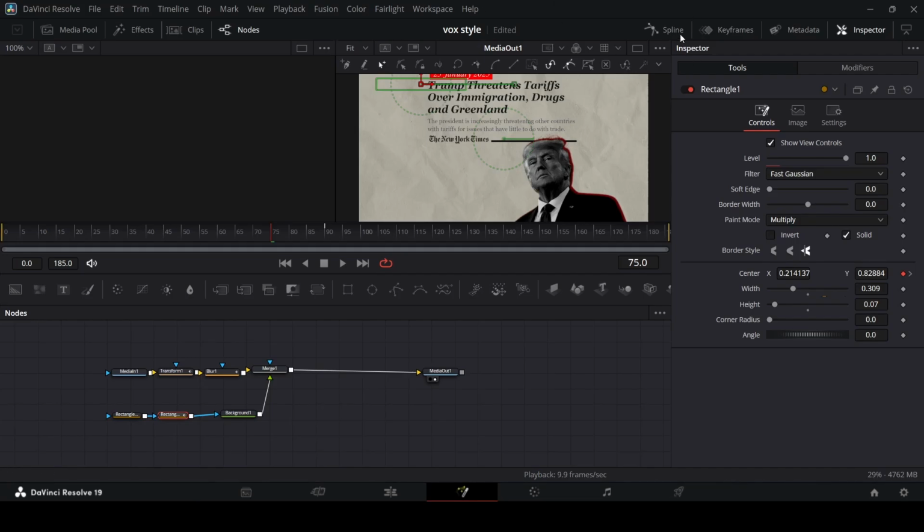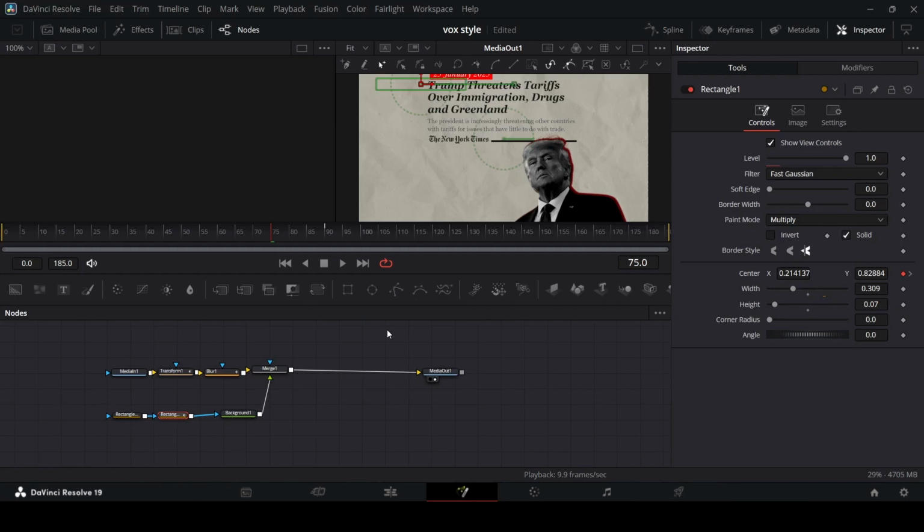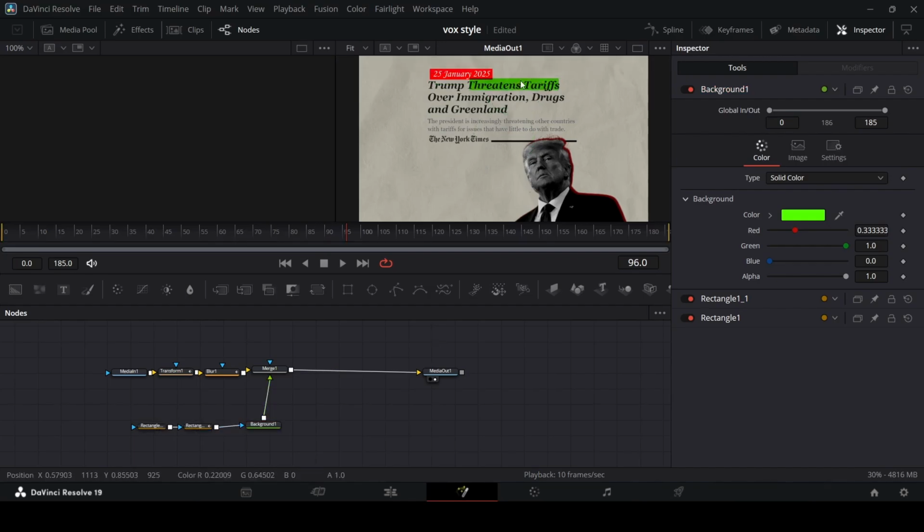So with that, we go to the spline, zoom to fit, select all. This one we just hit S. Okay, so if we play it now, we have something like this. You see it comes, yeah. If you play it now, you have this. Good.